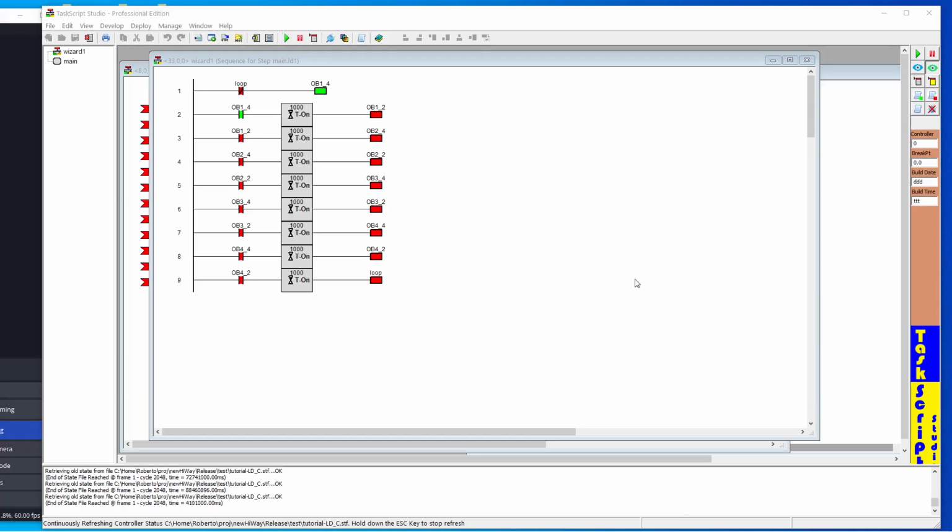So I think that we can stop this tutorial here, and I will record just afterwards another tutorial in which I will show how the results of this simple ladder diagram can be seen on the HMI.